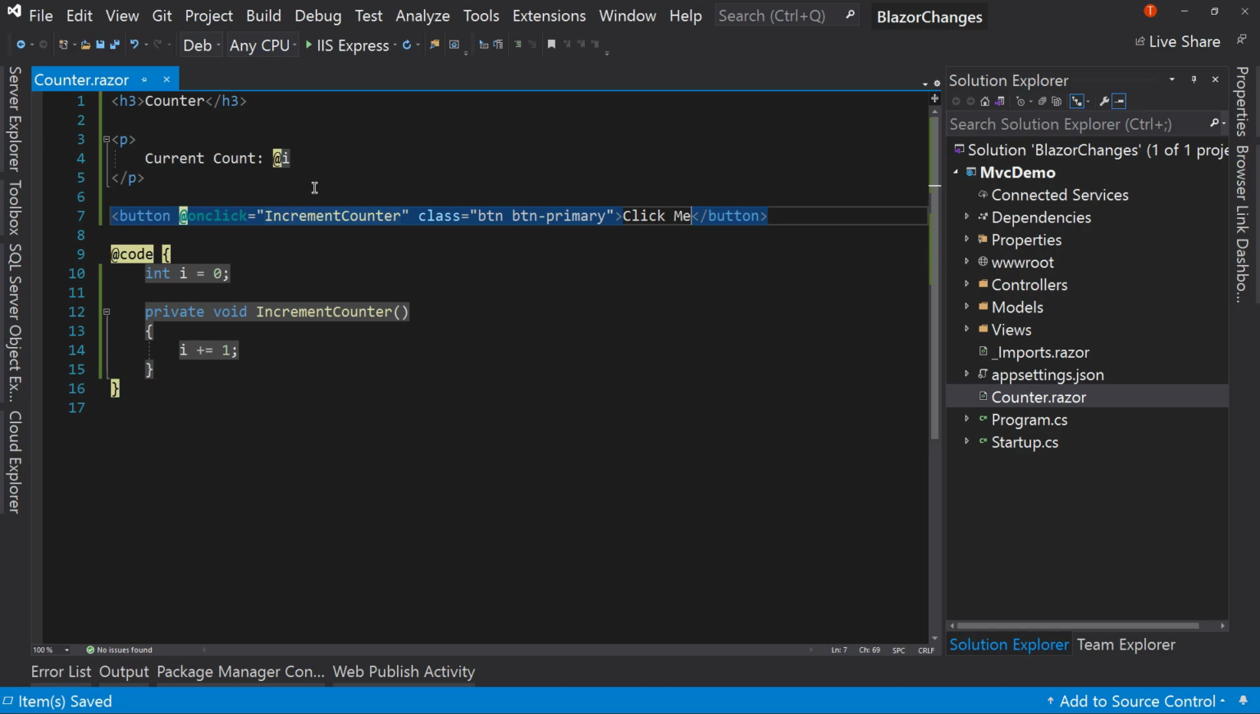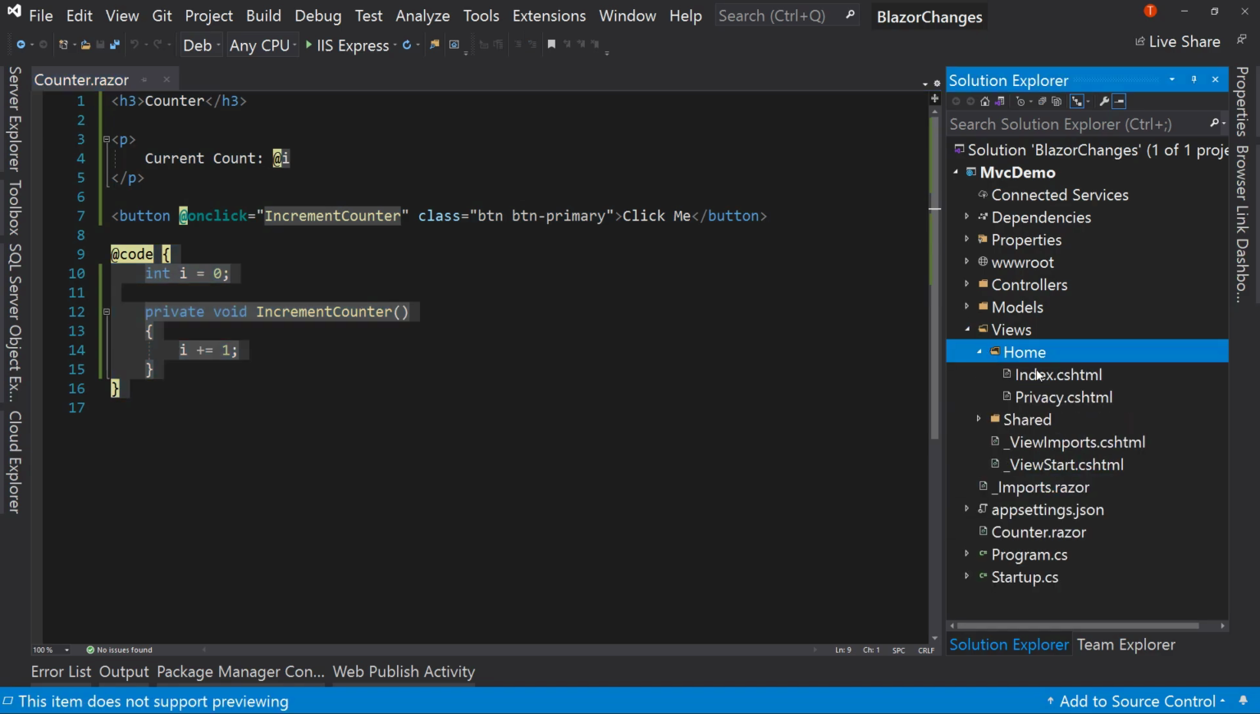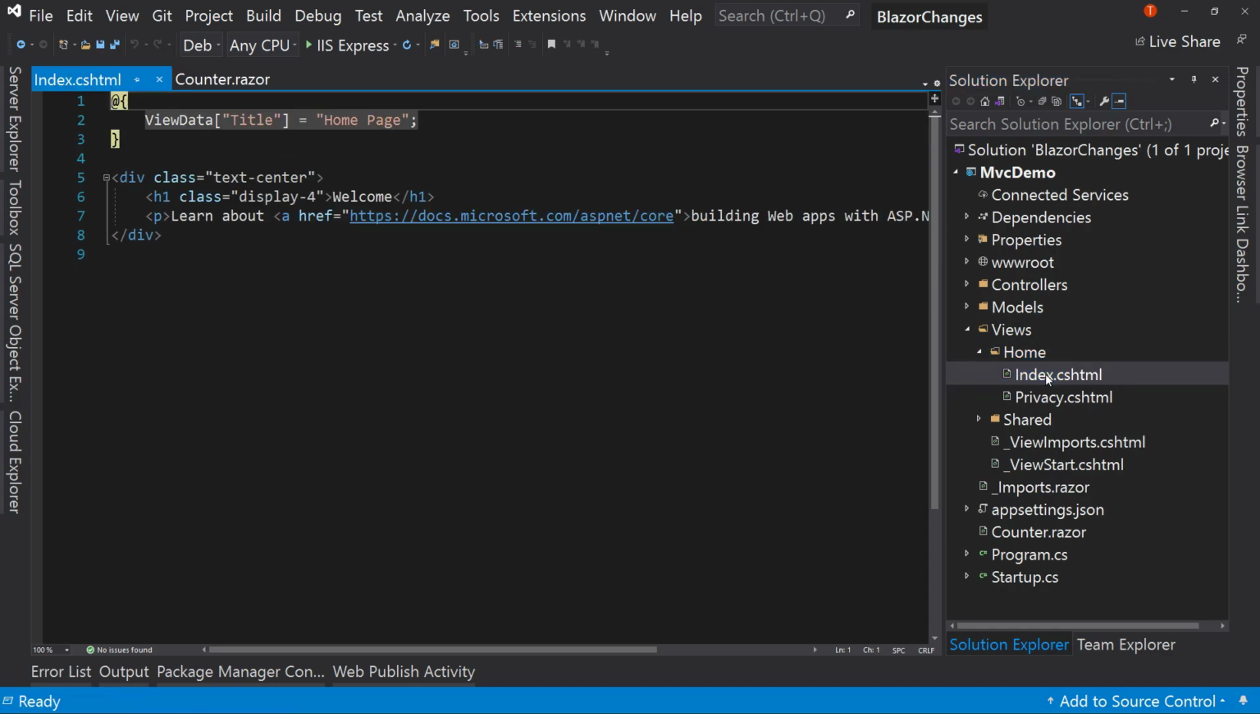A Razor component is really a couple different things. First of all, it's your HTML and Razor syntax mixed together, and then your code. And it's all in a .razor file. Now it's at the root. So let's go over now to our Views, and let's go to our Home view and Index. This is the Index page right here, and this is the standard boilerplate page.